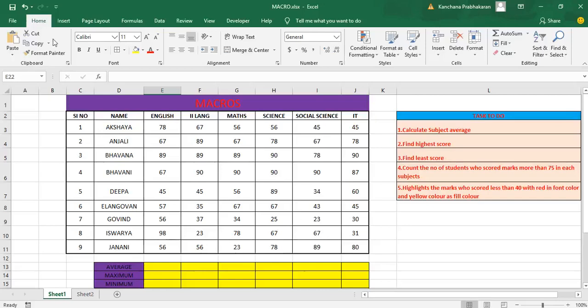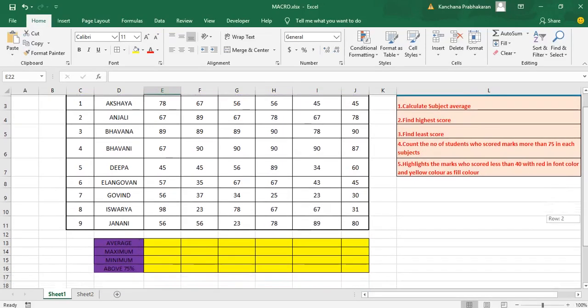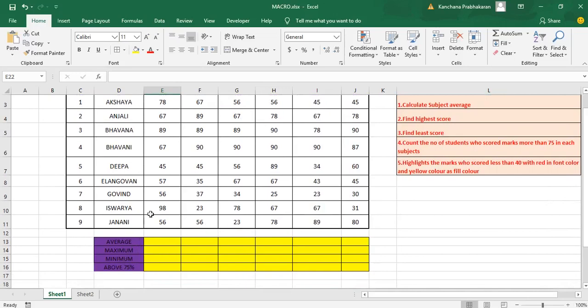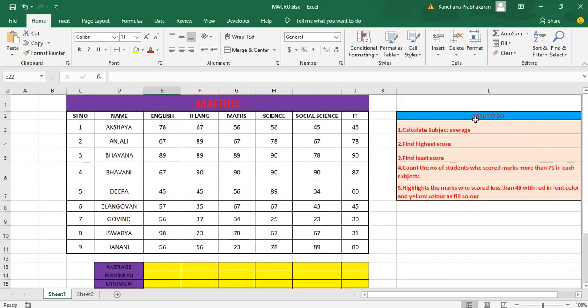In order to use a macro, we have to create it first. I'm going to create a macro for finding the average, maximum, and minimum marks for the given marks in each subject. I have given some tasks for which I am going to create macros. The tasks are: calculate the subject average, find the highest score, find the least score, count the number of students who scored more than 75 in each subject, and highlight the marks of those who scored less than 40 with red font color and yellow fill color.